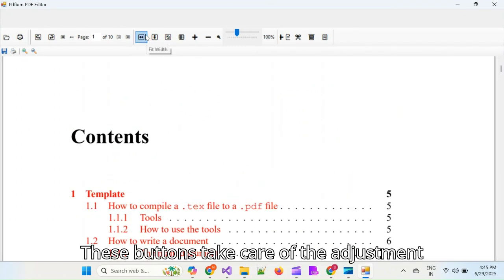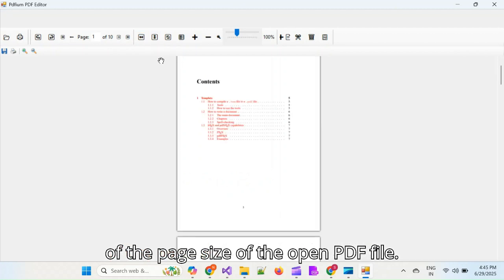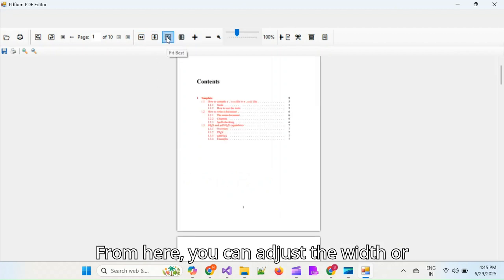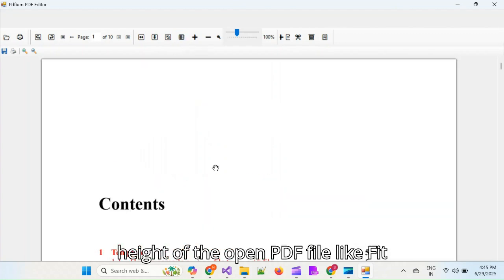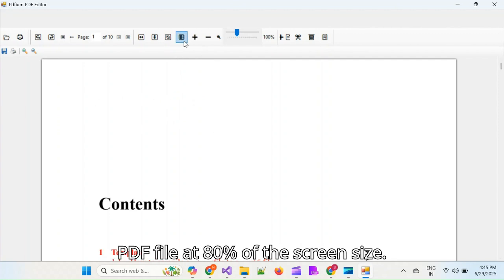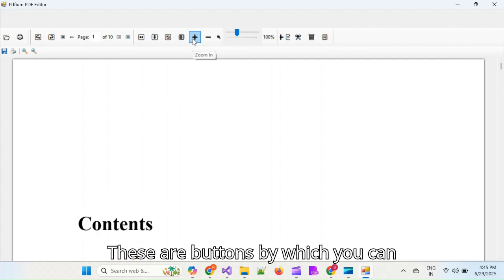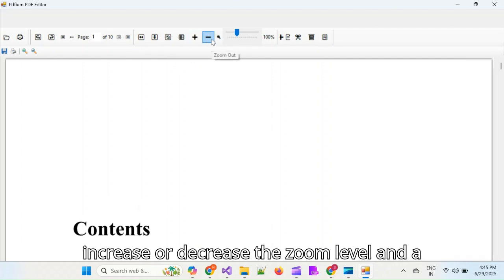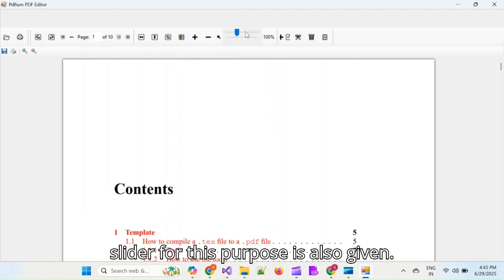These buttons take care of the adjustment of the page size of the open PDF file. From here, you can adjust the width or height of the open PDF file like fit width, fit height, or to keep the open PDF file at 80% of the screen size. These are buttons by which you can increase or decrease the zoom level, and a slider for this purpose is also given.